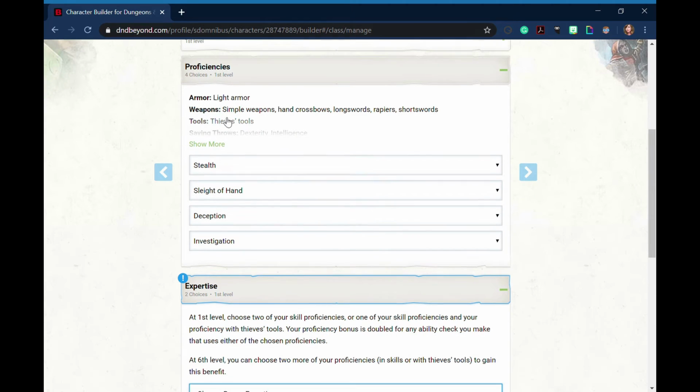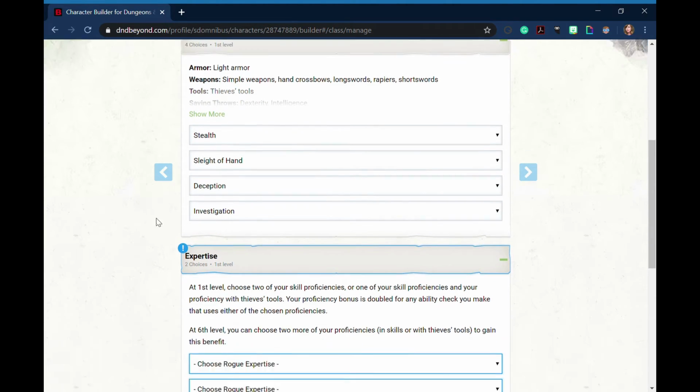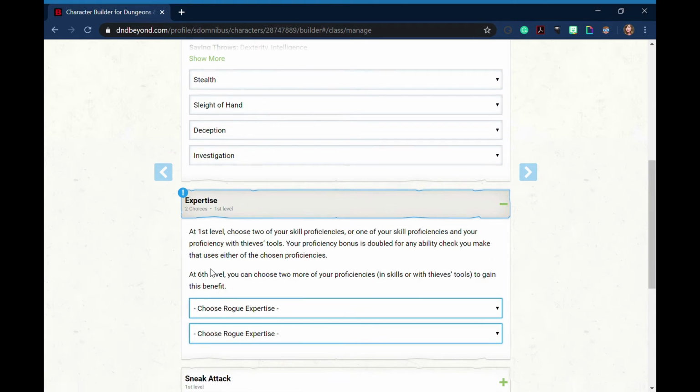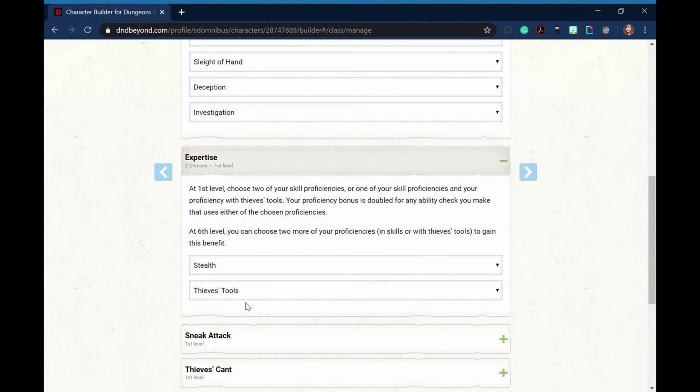It functions similarly to proficiency, whereas proficiency adds to your modifier, expertise doubles it. Your proficiency is doubled for any ability check you make that uses the proficiencies. So for a thief, stealth borders on essential, as do thieves' tools. Thieves' tools are a set of tools used to do things like pick locks and disable traps.